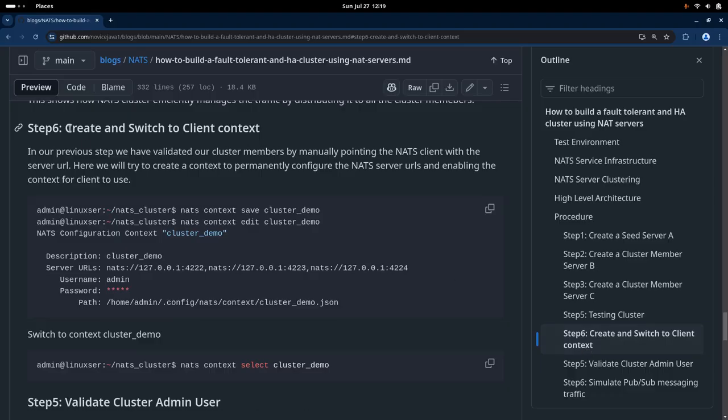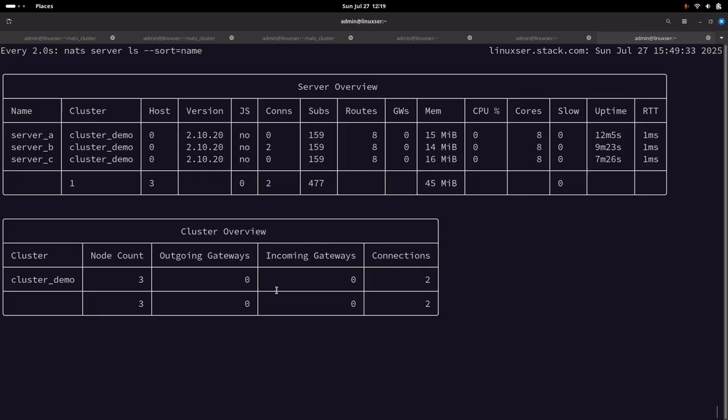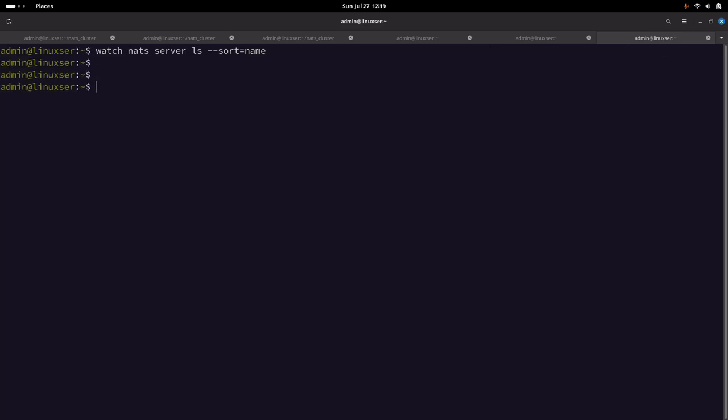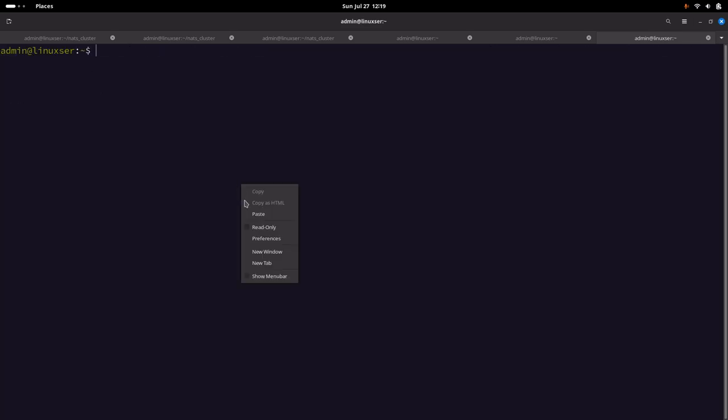Here we will create and switch to a particular client context. So basically until now, what we have seen is we have manually triggered the NATS client to connect to a particular server and trigger the messages. But instead of doing that manually, you can configure that using a context. So let us try to create a context, that is nats context save cluster_demo.